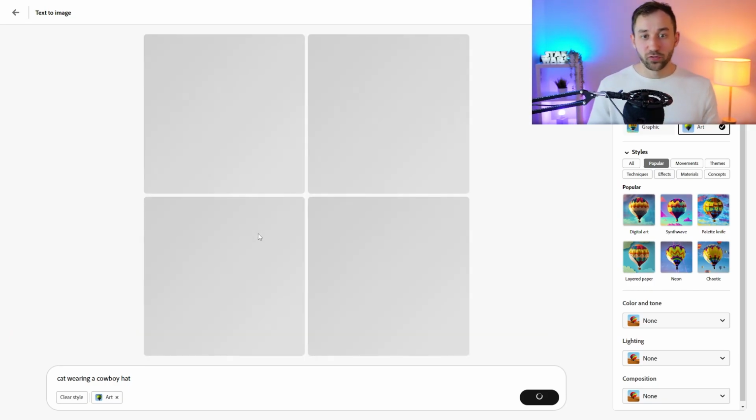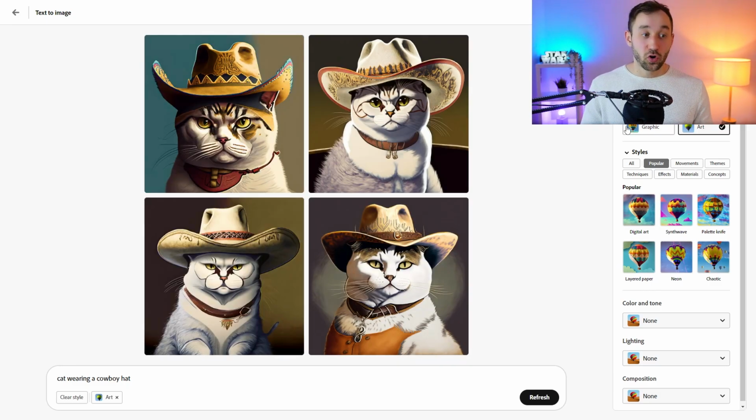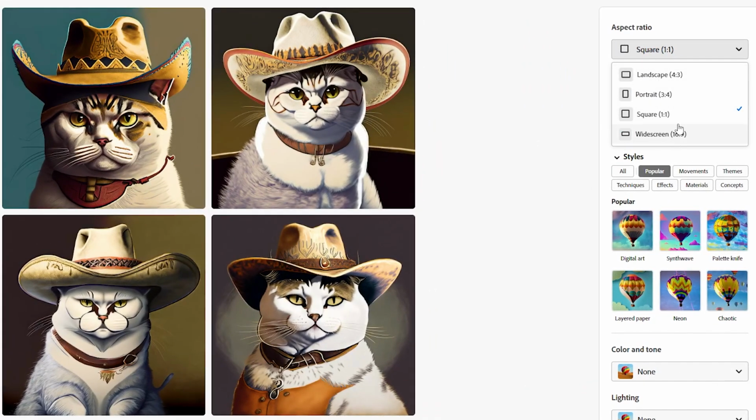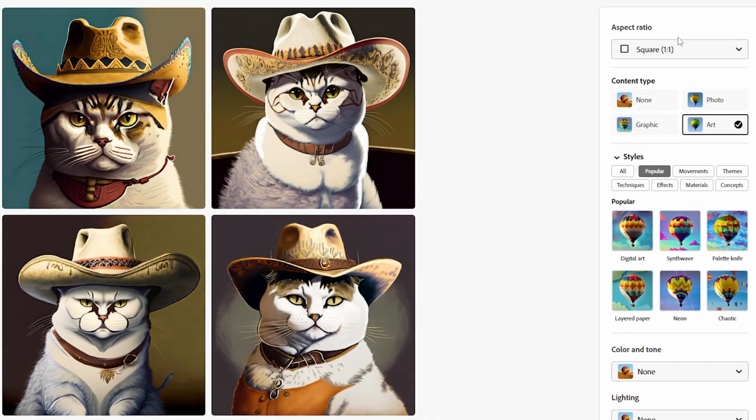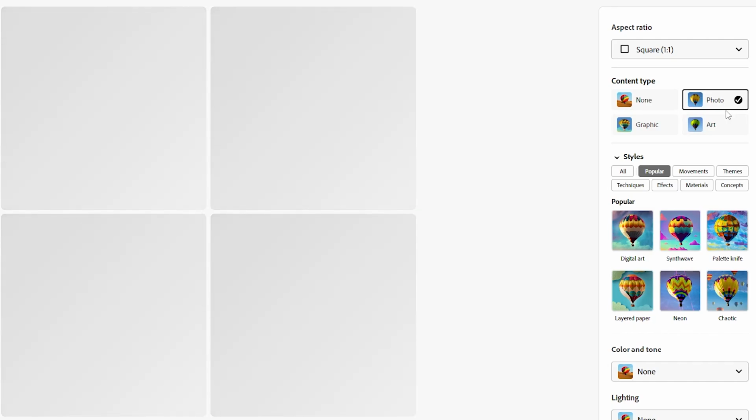You get 4 options with Firefly, same with Midjourney, and on the right hand side you've got a toolbar of different effects and styles to add to your prompt, to make it more user-friendly and build your prompt more easily. With Midjourney, you have to do a lot of the writing yourself without any presets. Here we can see the result for cat wearing a cowboy hat. Looks quite decent. At the top right, we can also select the aspect ratio. There are only 4 options right now, but once again, this is just the beta. Content type, you can change from art, which is the default, to photo, for example, and then it's going to rerun in a photographic style.